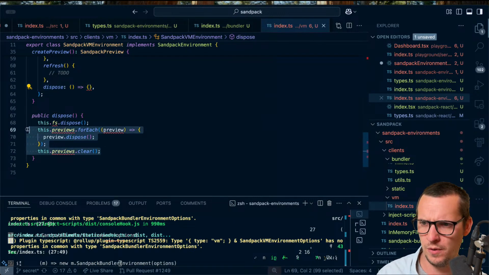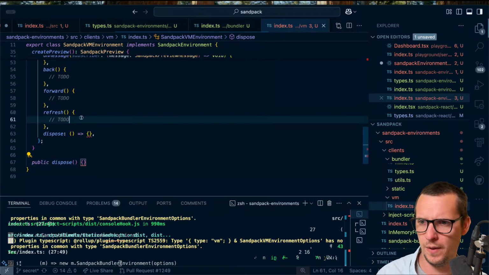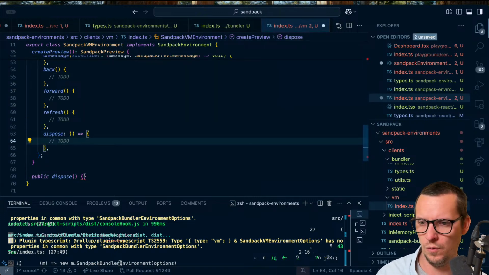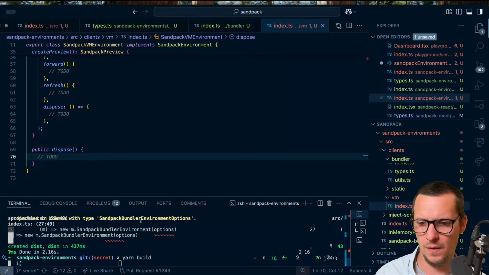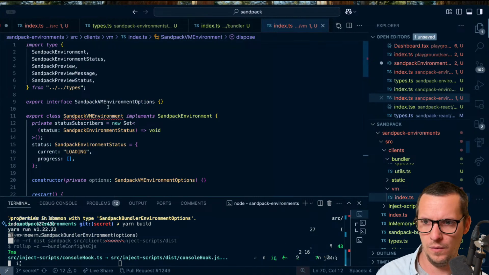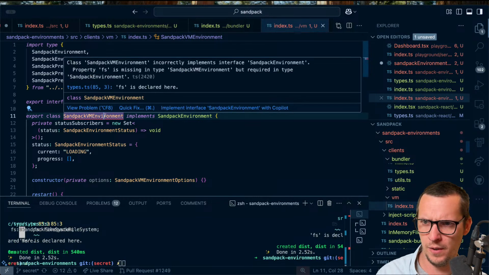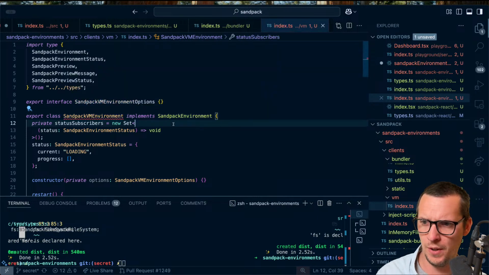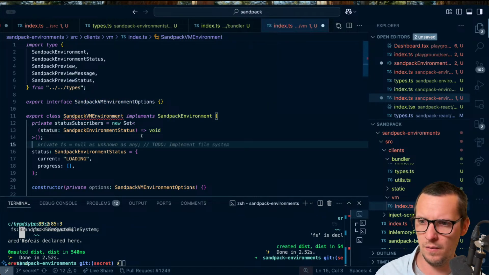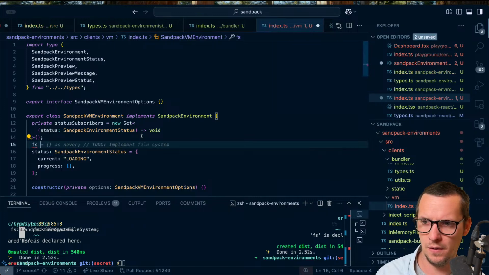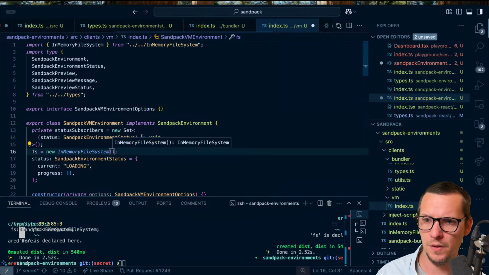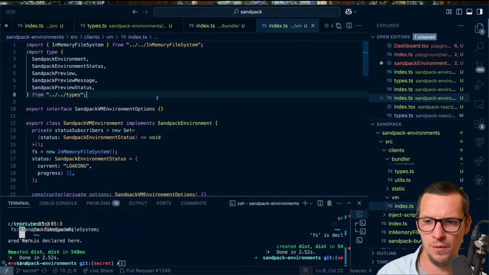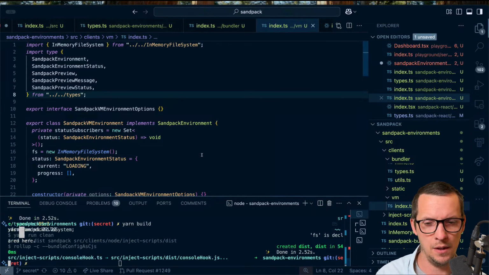Public dispose. To do. Cool. Why are you complaining? Oh, property fs. Okay. Fs in memory, new in memory file system. Yeah, let's just do that for now, just so we can get this thing built.